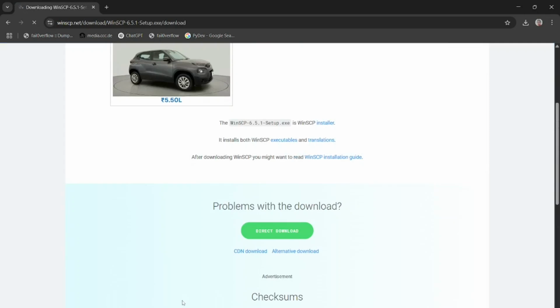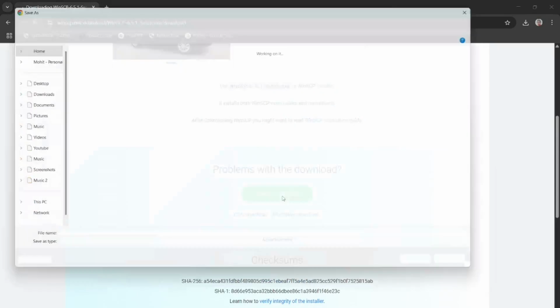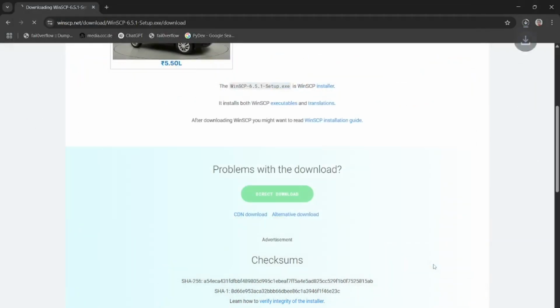If you have a problem with downloading, then click direct download. You have to again click direct download. Now you can see the file has come. Now we have to choose where you want to keep this file. I am choosing the download folder, then save.